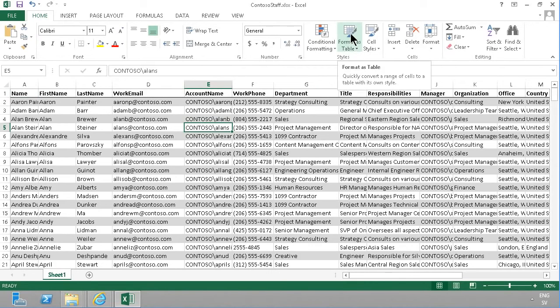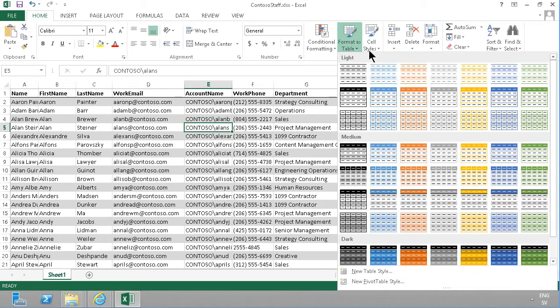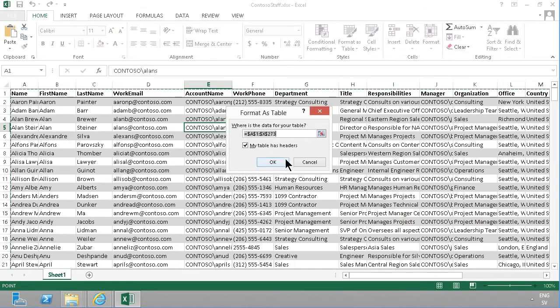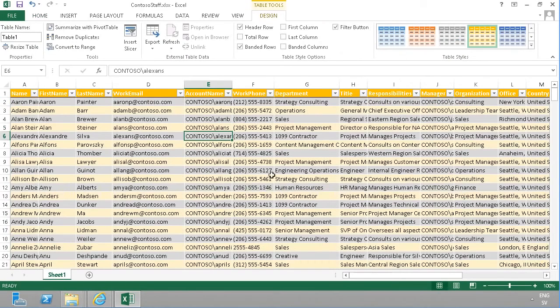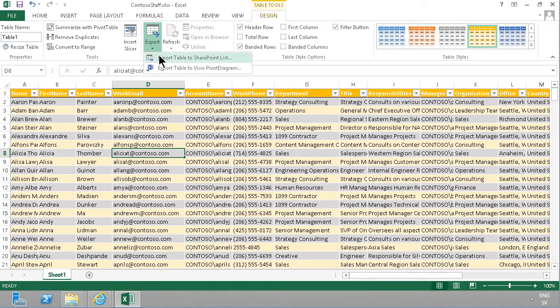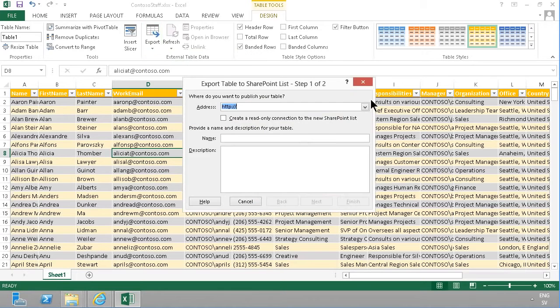The first thing you need to remember to do is to format the list here as a table. It doesn't matter which one you choose, just choose one that looks interesting to you. Of course, the table functionality in Excel is a whole demonstration by itself. It has a lot of functionality. But in this case, I'm just going to go for the one thing, the export feature here: export table to SharePoint list, which is exactly what I want to do.